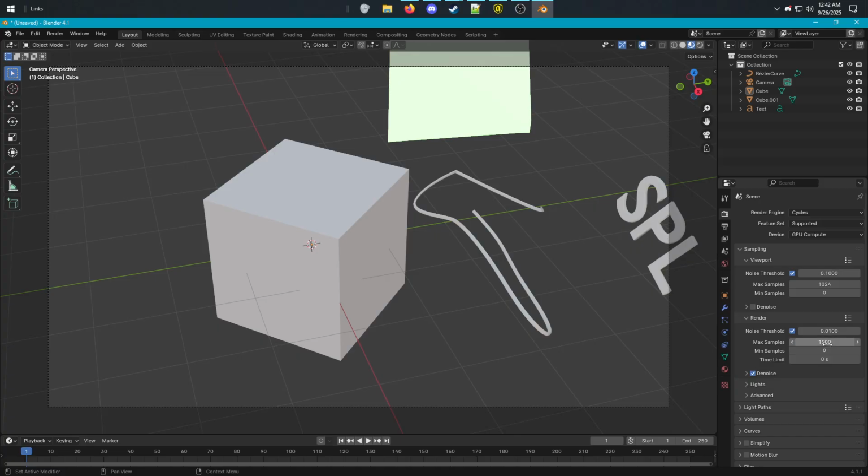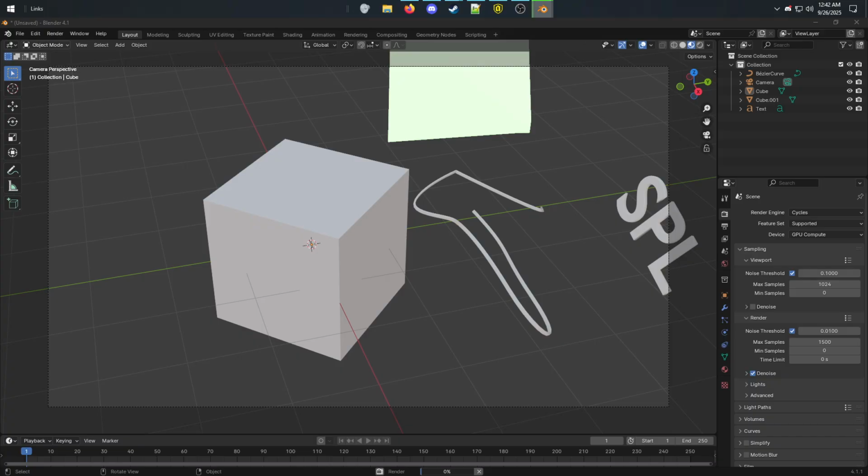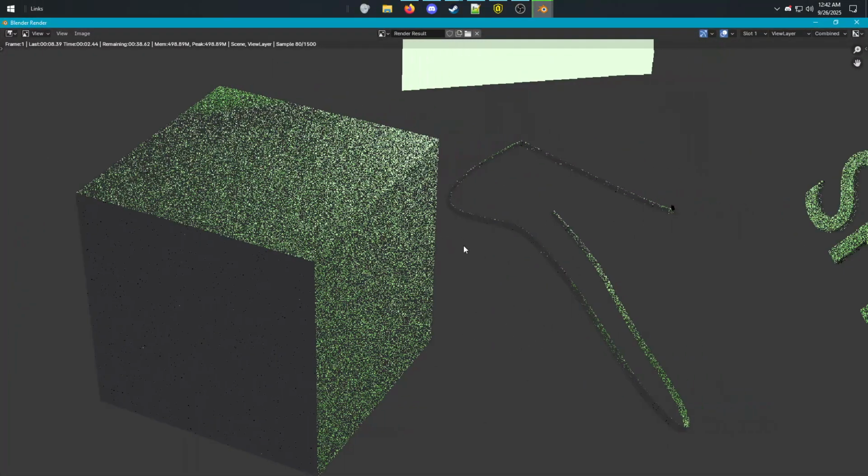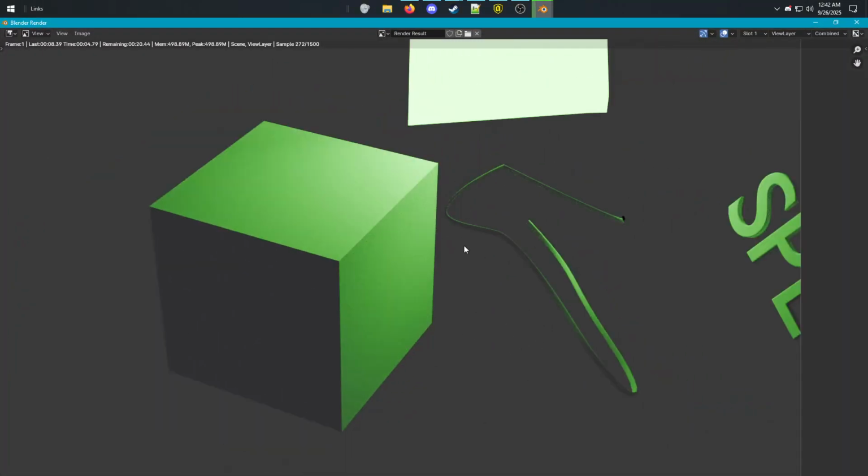The difference between them is a little drastic, because whenever you have more samples, you have more times the image has been rendered to kind of cross over with each other. Like we'll see the artifacting underneath the S here isn't going to be as bad with 1,500 samples versus the 200 we had earlier.